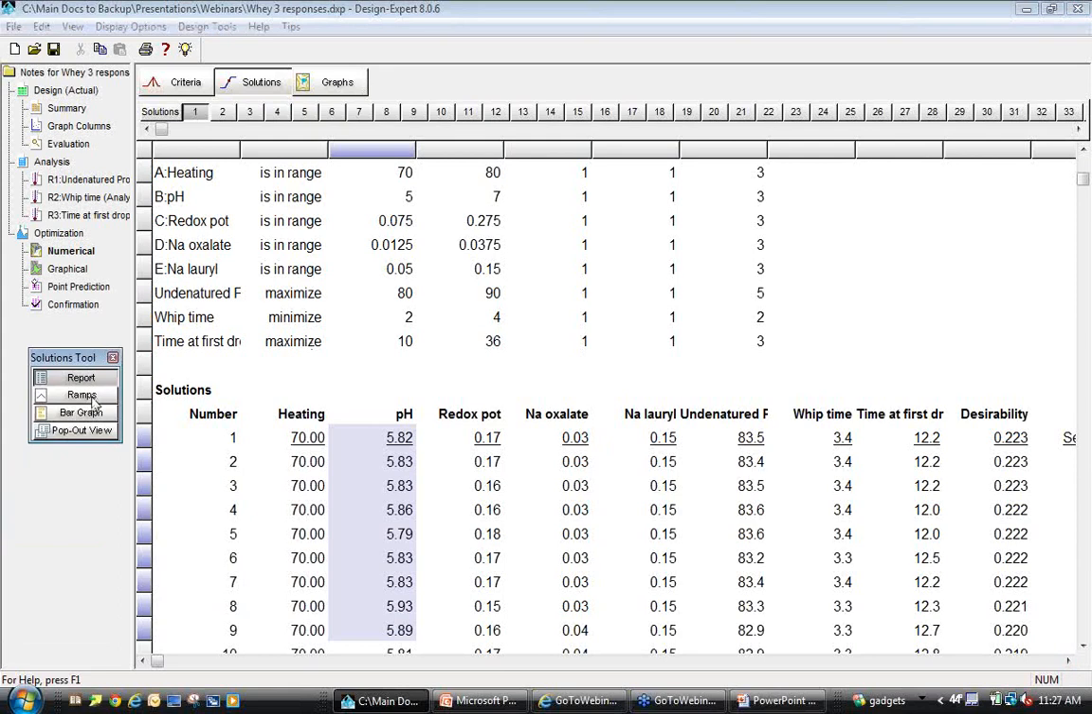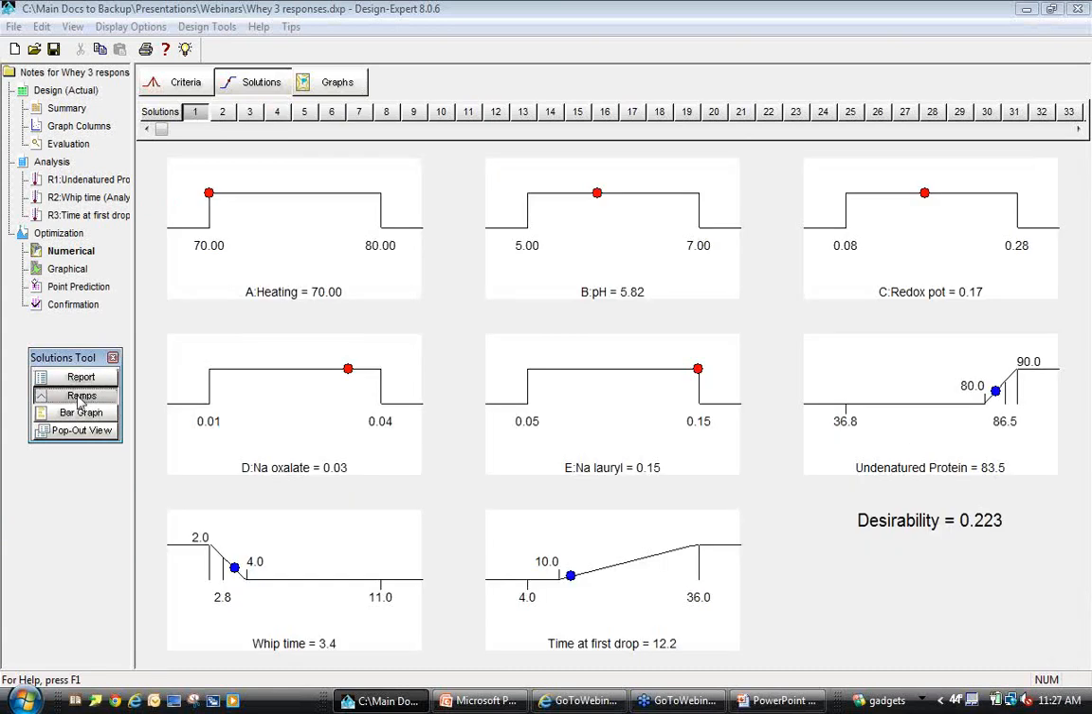I don't know if you've used it very much, but it's called the ramps view. So I went over to the left to my Solutions tool, and I'm going to click on ramps, and you can see just visually for each factor you've got the low and the high settings. My heating time has got to be low. The pH is kind of right in the middle. The sodium oxalate is a little bit more on the right side, the higher end. The sodium lauryl is definitely on the high end. The redox potential is right smack in the middle.